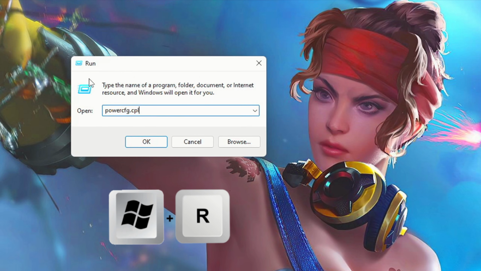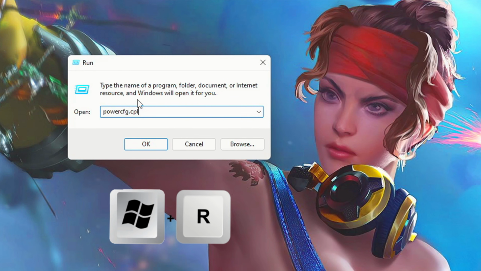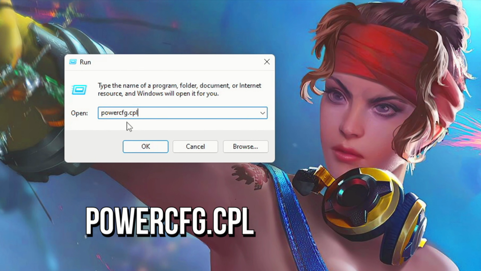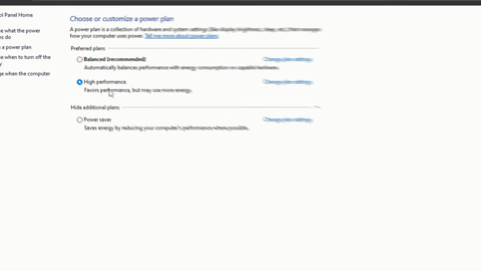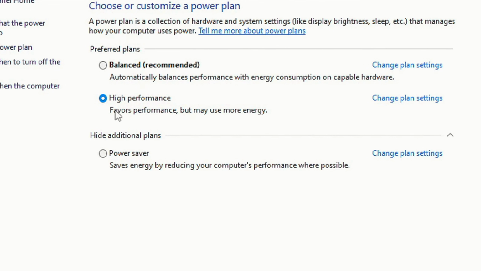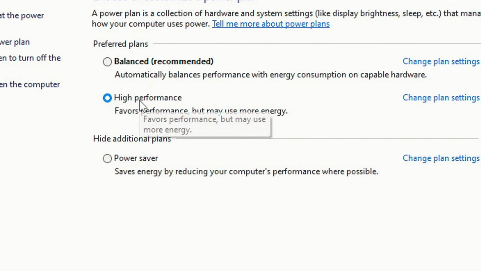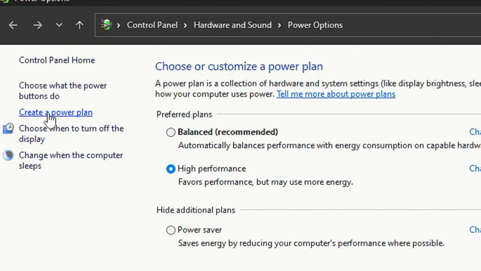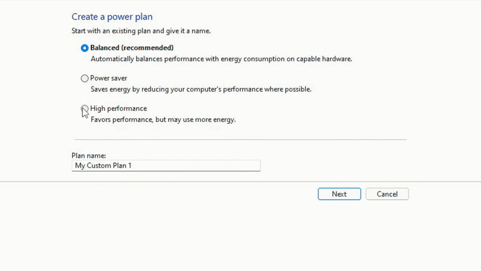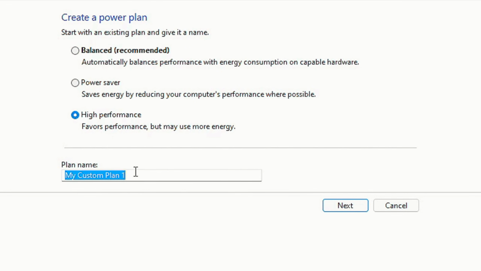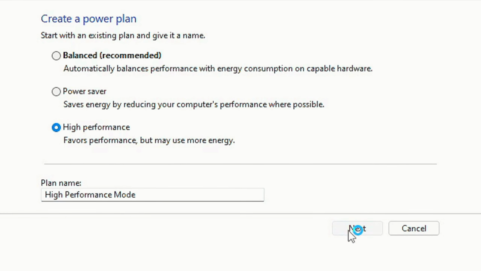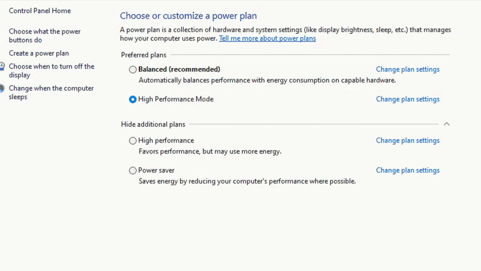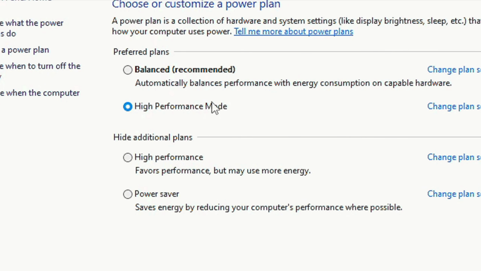After that, press the keys Windows and R on your desktop. In the field Open, type powercfg.cpl and click on OK. Now select the power plan High Performance, and if this power plan doesn't appear on your computer, just click on Create a Power Plan, then select the option High Performance, type High Performance in the name of the power plan and click on Next, and lastly click on Create to create the power plan and enable it on your computer.